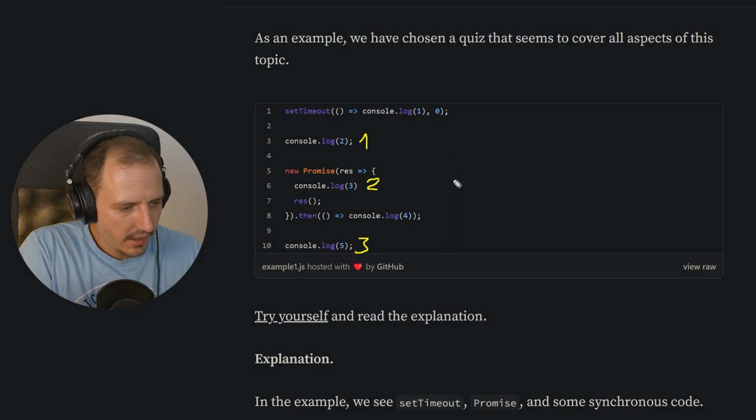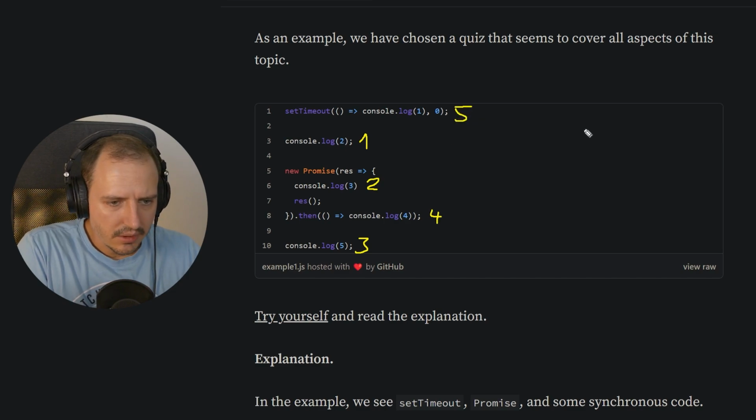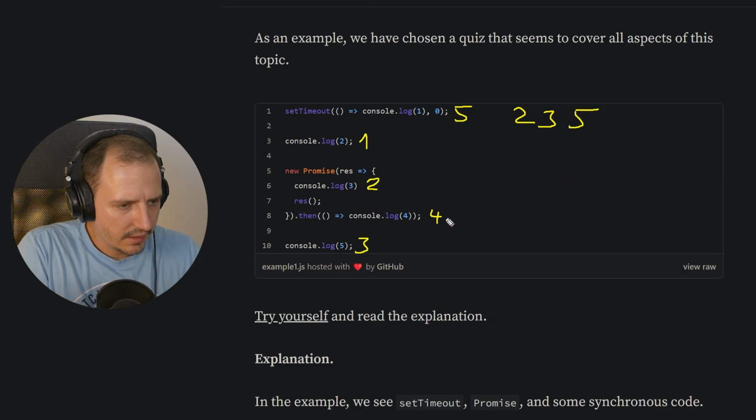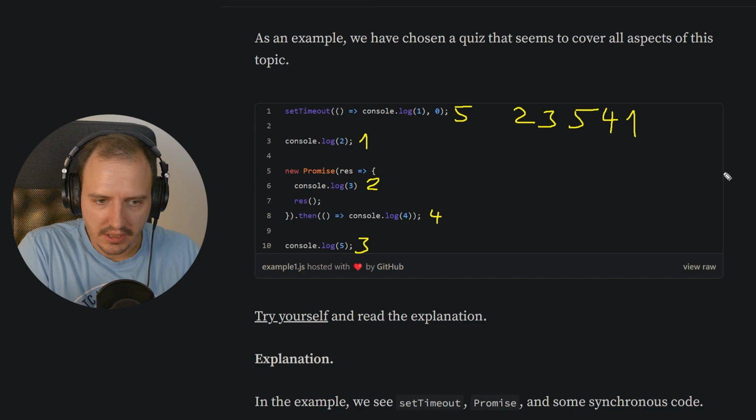I don't know. I honestly don't know. I think the promise queue. So this is 4 and this is 5. So the order of the numbers should be, let me see, this 2, and then 3, and then 5, and then 4, maybe, and then 1. This is my final answer.